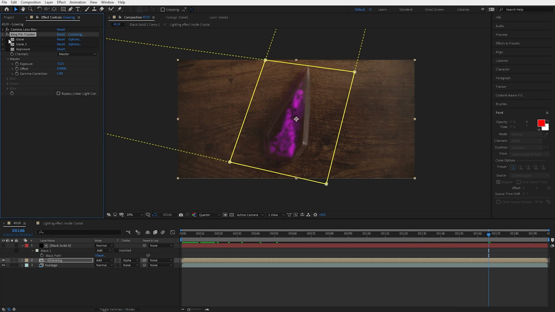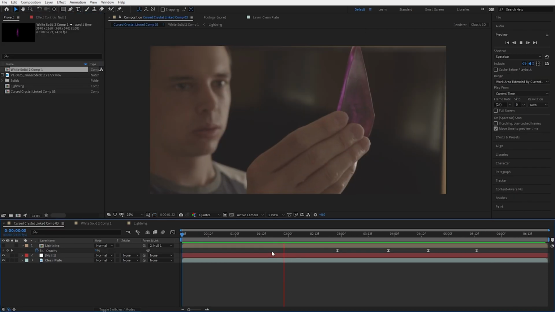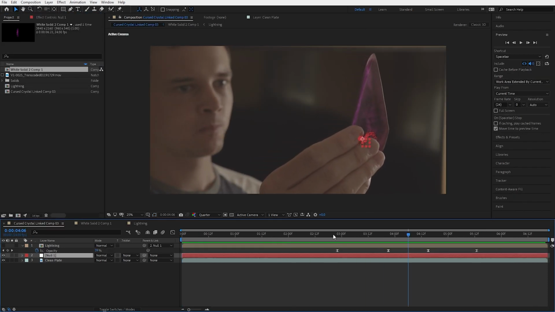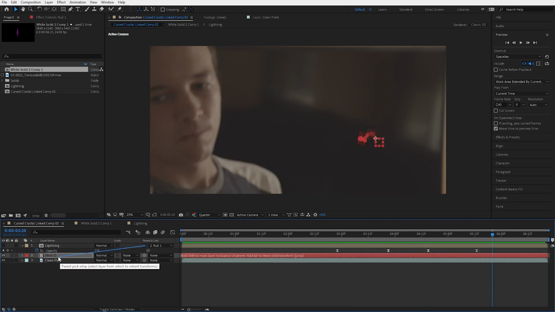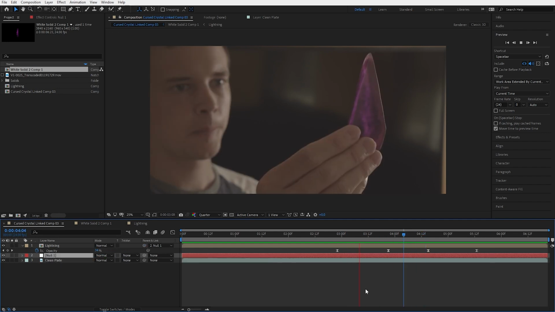I added some effects like camera lens blur, glow, and the exposure effect to help match the effect to the shot. For some shots, like this one where the Kingpin Tracker was not working for me, I manually had to track the shot using a null and parenting all the layers to that null. This was repeated for all the other shots where the crystal was glowing.